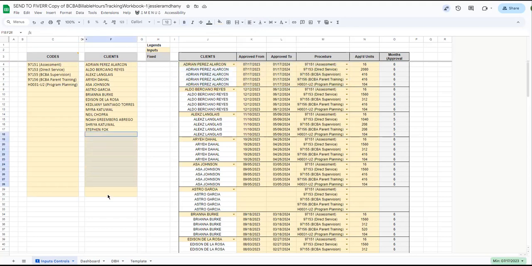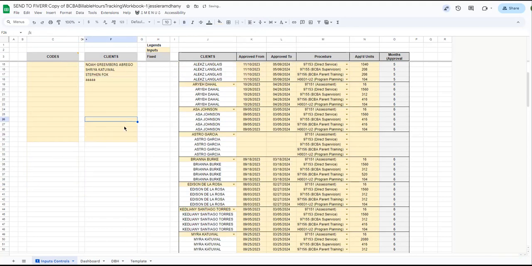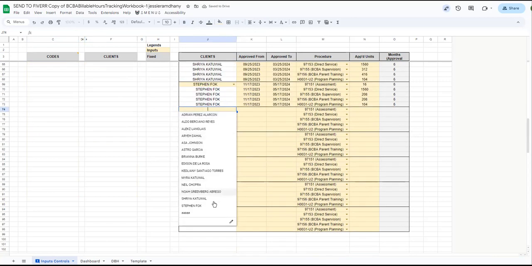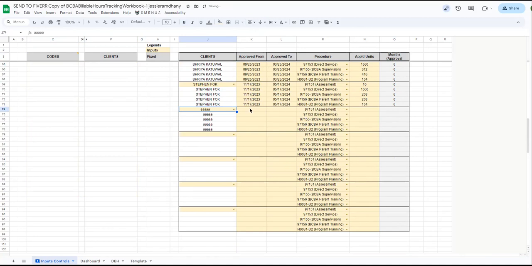You can add more clients in here, and if you add another client, maybe this, that should appear automatically in the drop down, which you can select, and you can start entering new dates in here.